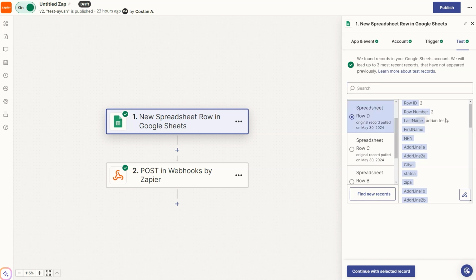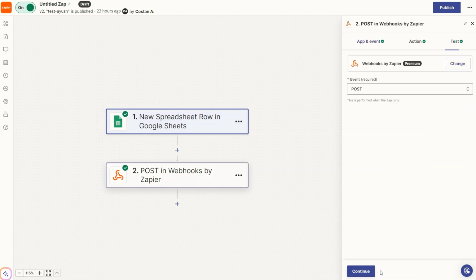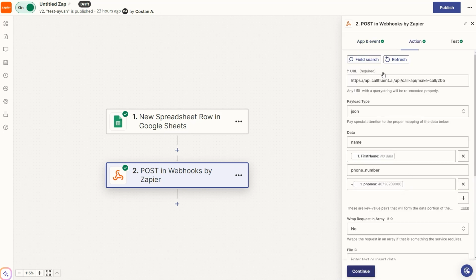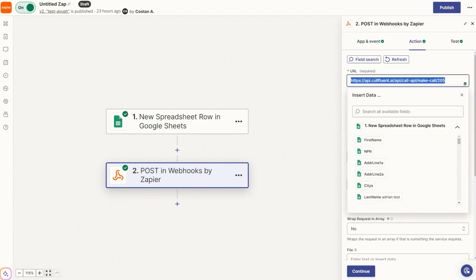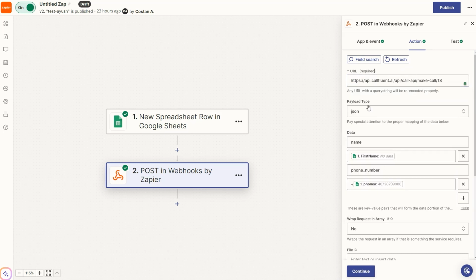So for example, I have agent test over here, and I have my phone number set over here as well. We continue with the selected record. Now the post, this is going to jump into the second action of this automation, which is the post in webhooks by Zapier. Now here you need to select the event post, and in the action field you want to have your URL, your webhook URL placed into the URL field.